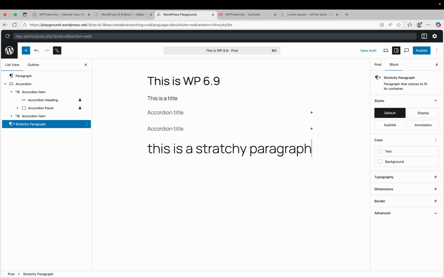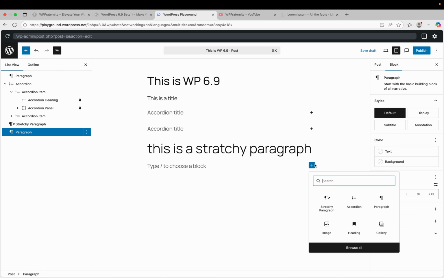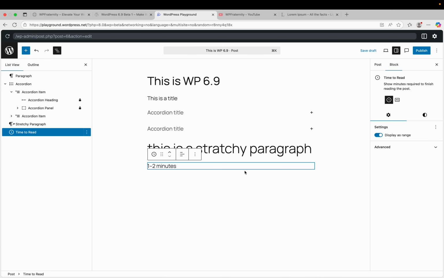Next one is time to read. WordPress 6.9 includes a new time to read block that automatically calculates reading time. Let's click on this plus icon, search for reading time, time to read. So this is the time to read.